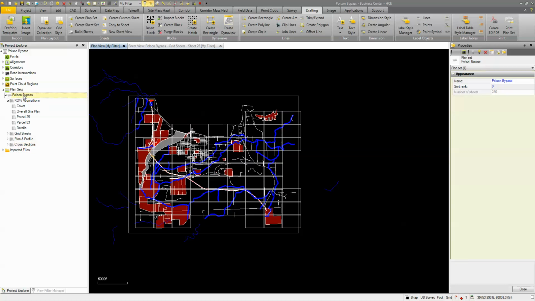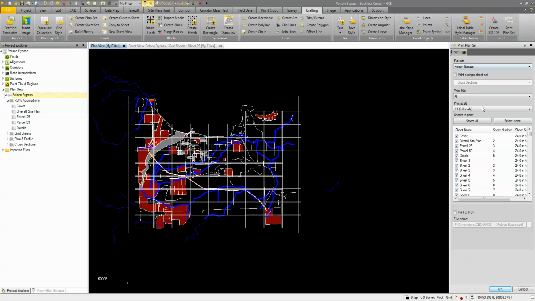Now what we can then do, if we want to publish this, is right-click on the pulse and bypass and hit print plan set, and then we can control what we want to print. We can print everything in a single sheet, or we can print everything with my filter and come down here and select what sheets we want. So you can see we've got cover, we've got sheets 1 through 3. Basically it's going to create and publish everything into a series of sheets for us, and we can print it out to a PDF.